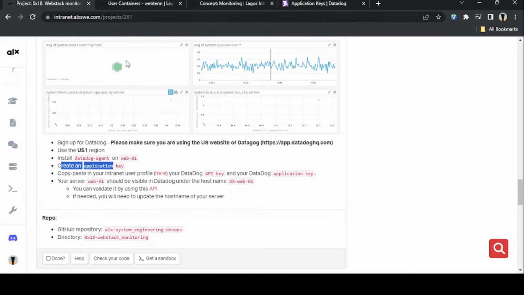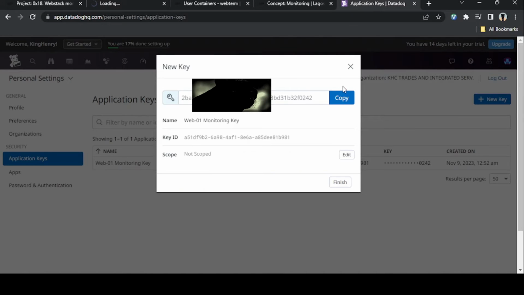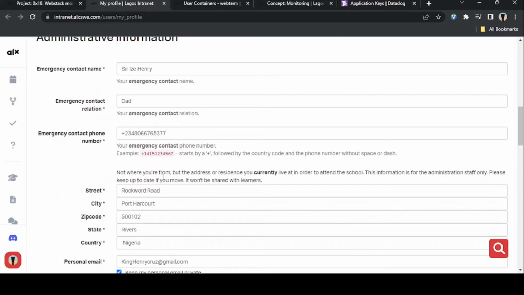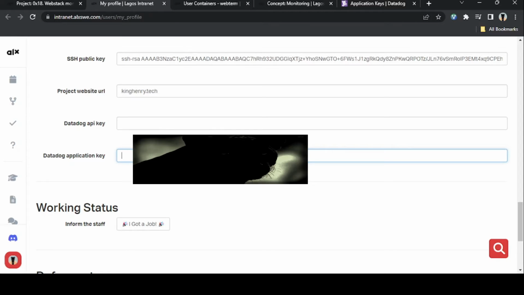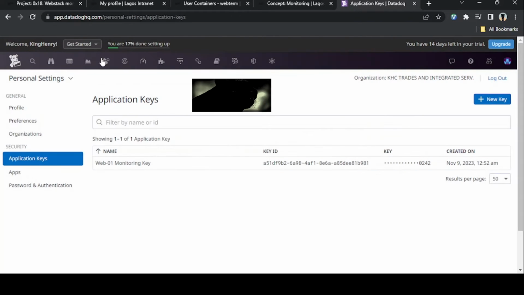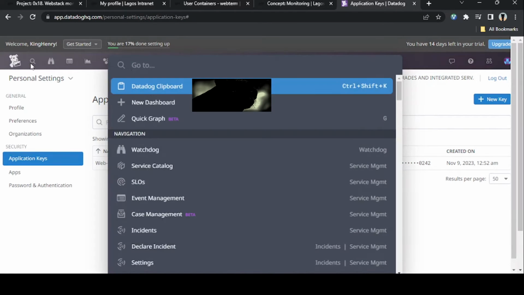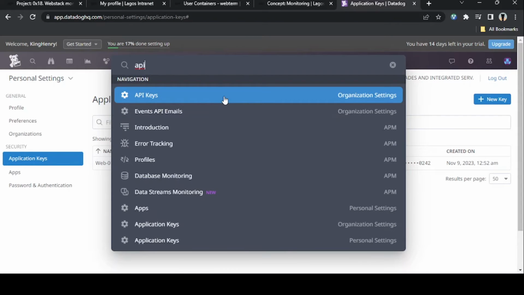Okay, it's been created. Now they said copy paste in your terminal user profile our API key and our application key. So we're going to go to our terminal profile and we are going to be copying our application key. This is our application key. We are scrolling down to the Datadog application key. We'll paste this here, then finish. Let's go back to our search. I think we also need the API key.